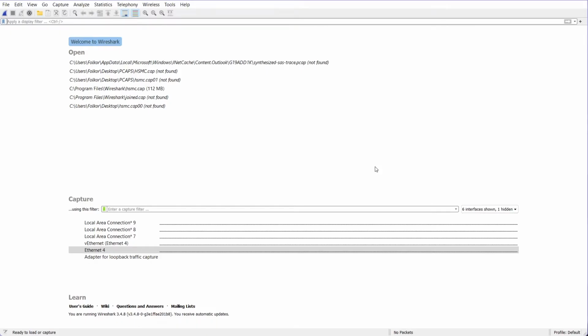After you've installed Wireshark and you launch it, this is the screen you're going to be presented with. Chances are you're not going to have these; these are previous files that I've looked at. But you're going to see down here under Capture a list of interfaces.